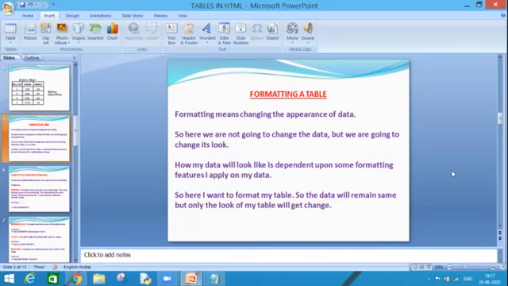I hope you have understood the difference between editing and formatting. In editing, let me repeat, we touch the data, we cut, we rewrite, we change the location of the data, etc. But in formatting, we don't touch the data. That means whatever data is entered will remain the same, but only its appearance will change. So let's move on.